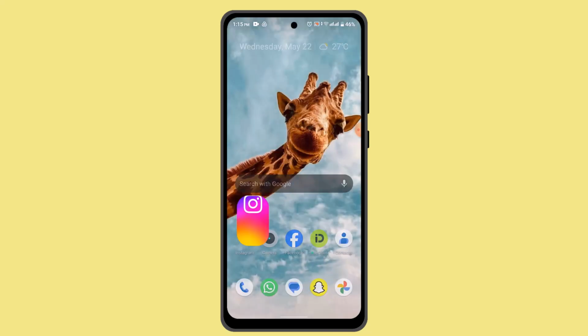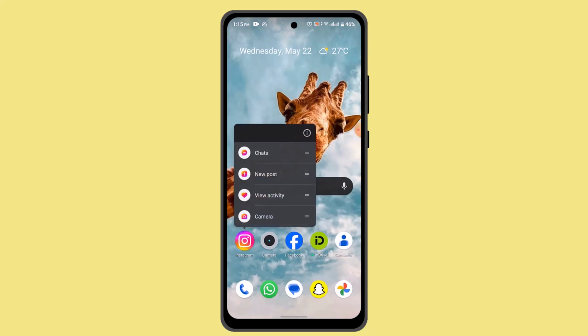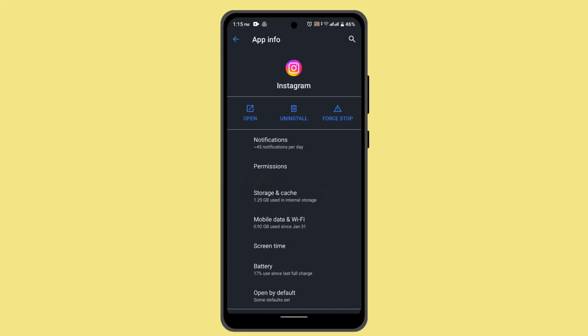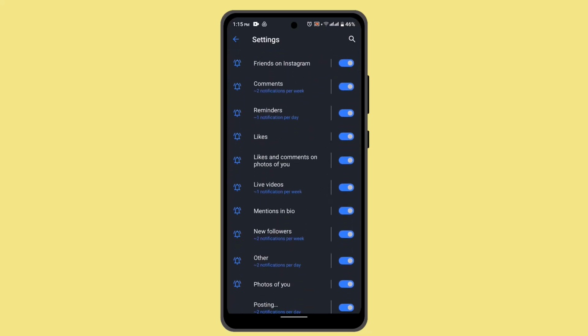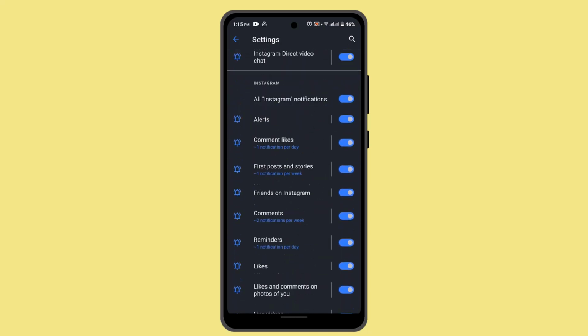So for that, exit out of your Instagram, then long press on your Instagram application and head over to its app info page. Right on this page, you'll be able to find this sort of interface. So here, go to notification. So right on this page, you'll be able to find all of the default settings, and you could go through it and make changes as well.